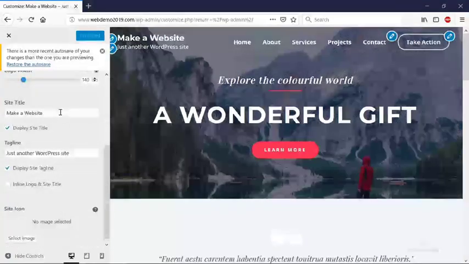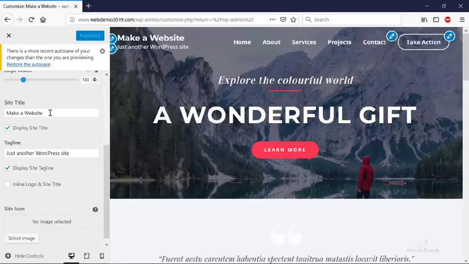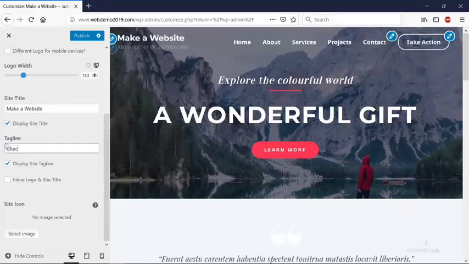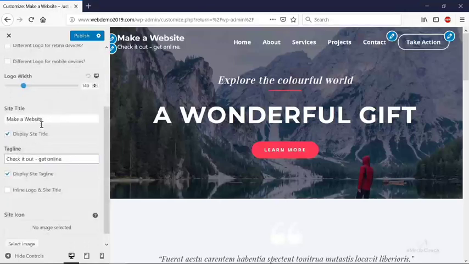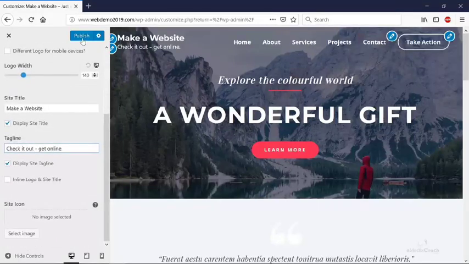You can change the site title over here. We previously changed it to make a website, so you can change it in the method I showed you before. You can change it by going over here. And your tagline can be something about your business, something that's interesting that would make people click. You also have the option of not displaying the title and not displaying the tagline. That's particularly useful once you've updated, or I should say uploaded, your logo. Whenever you've updated something, just click on Publish.